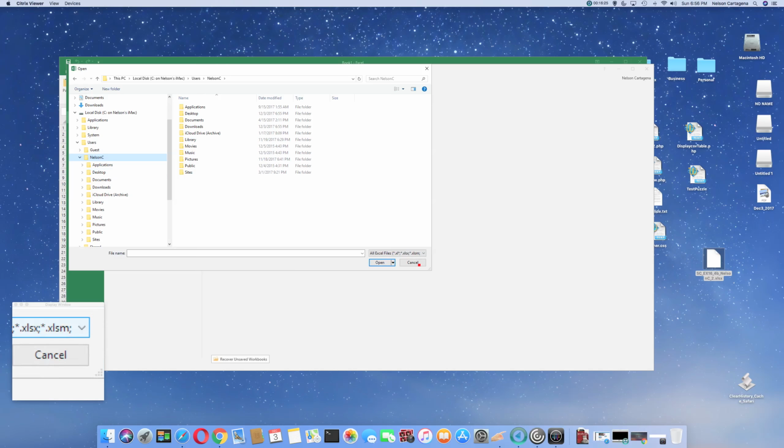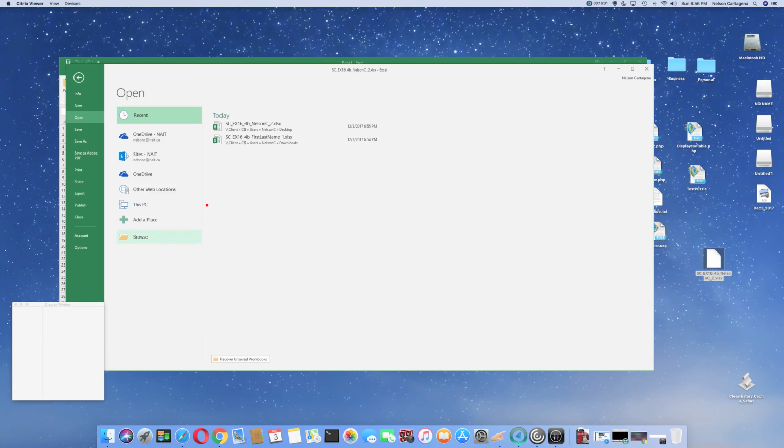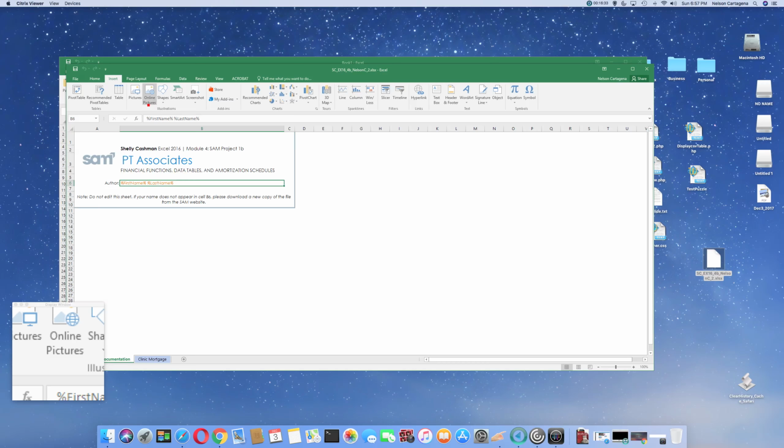So browse and go back to the original place where I saved this file on my machine. But I'm using Citrix, or the Excel version on Citrix, to locate and reopen that file. So that's one thing that you need to learn with Citrix. It's a bit challenging, but it's the best solution we have available at this time to work with some of the additional add-ins and advanced features that Excel offers.